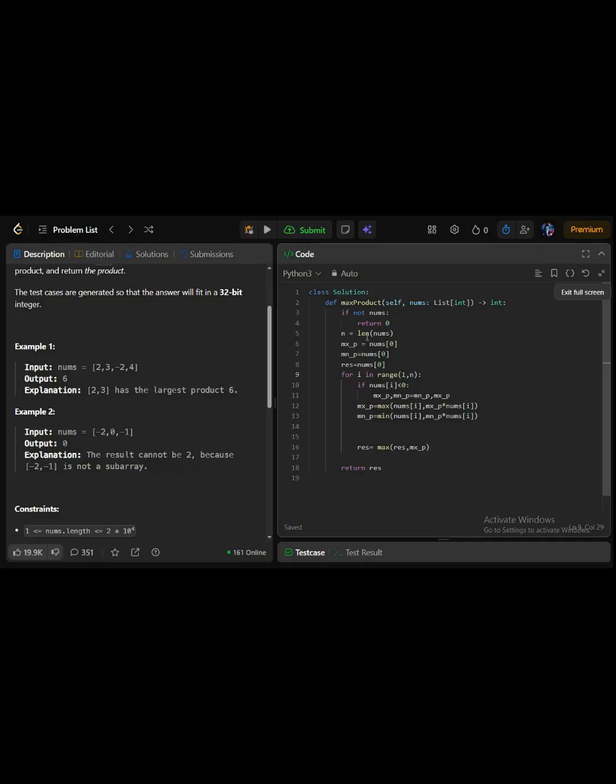In my maximum product, I'm going to get the maximum value till that ith index, or you can say that I'm going to get the product of all positive numbers in my maximum product. In my minimum product, I'm going to get the minimum value till my ith index, so that if my next value is negative, it can become my maximum product. That's why in this problem I'm taking minimum product as well.